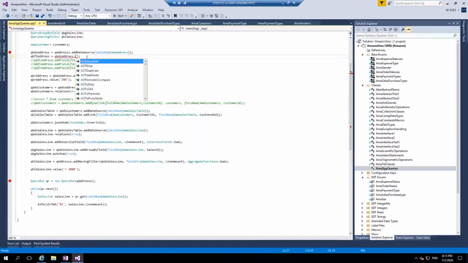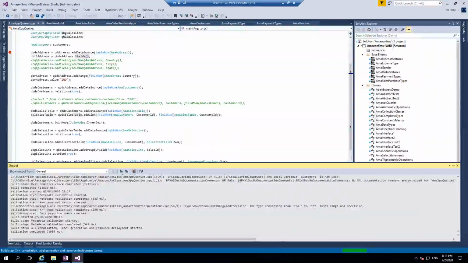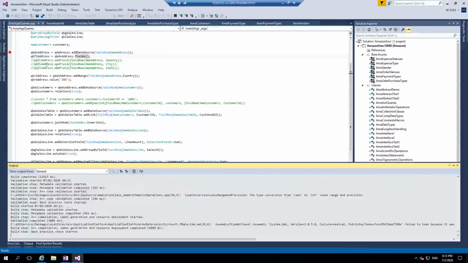Dot fields. Run. If I add all fields, I need to provide the table name. If I add fields and do not provide anything, it should take all the fields. Even this line is not necessary now because already we have added QBDS address, so this line as well is not necessary.